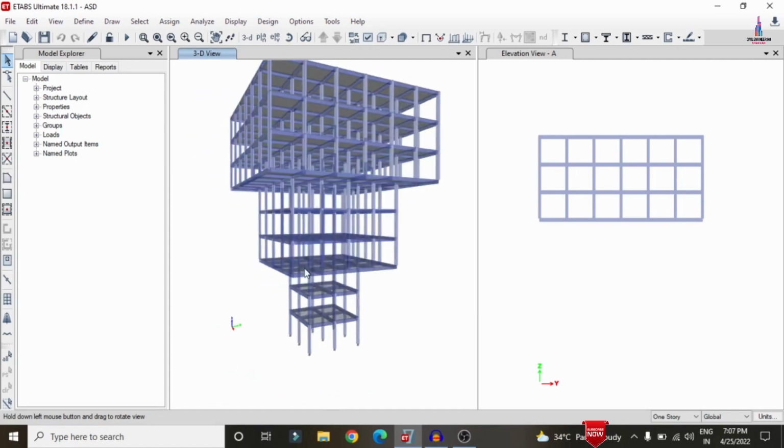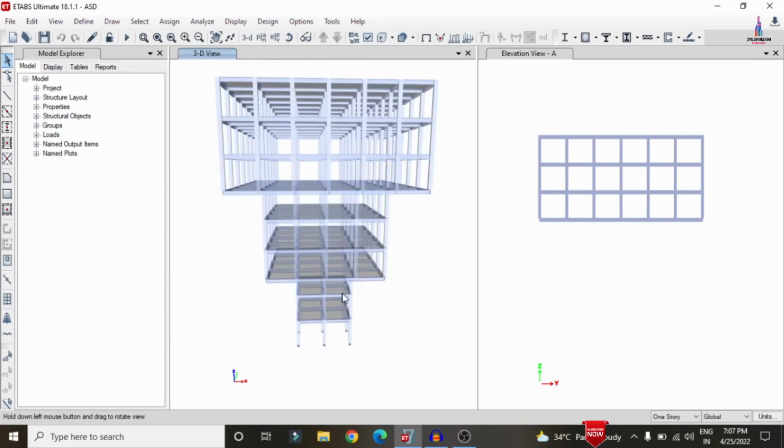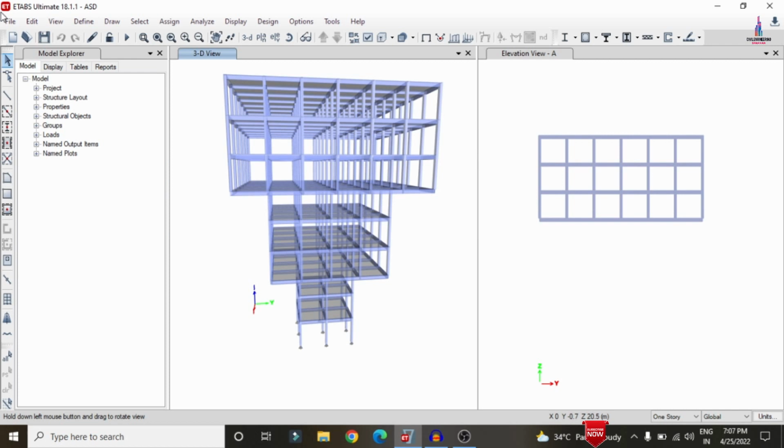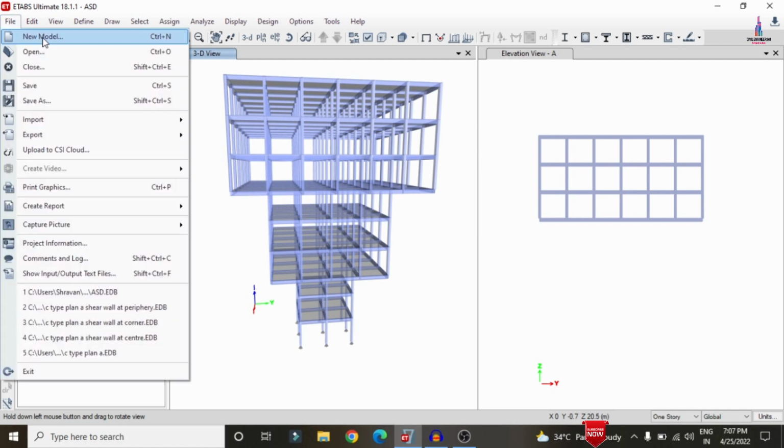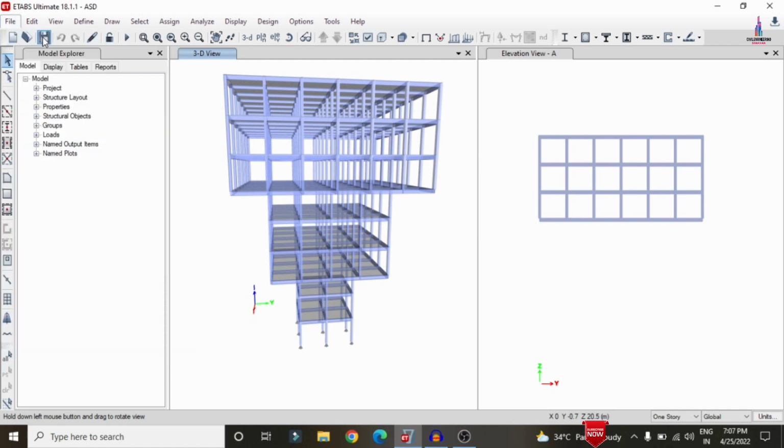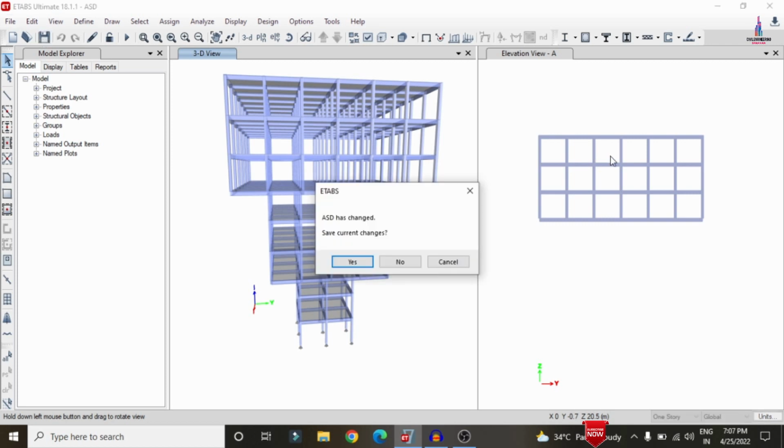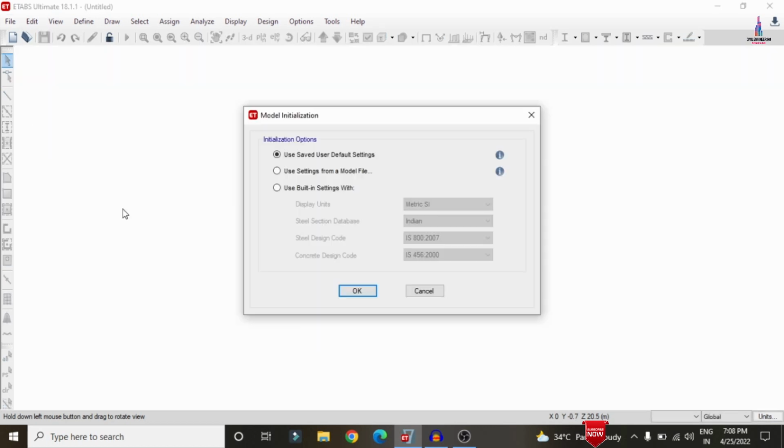Then after that I will explain how to apply the load cases and how to design this building structure using ETABS software. For that, click on the file option, click on the new model option. Here it will ask you to save the model. You can select any one of the options. I am selecting the no option here. Select your built-in settings as per your standards.